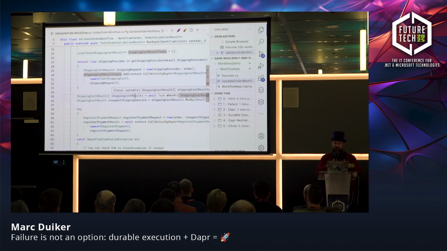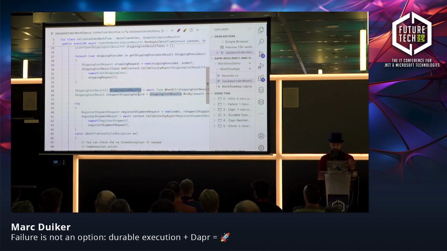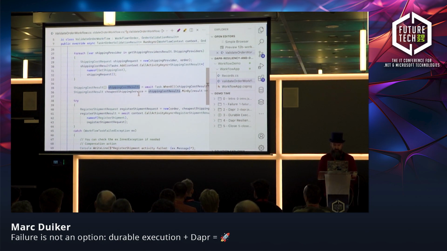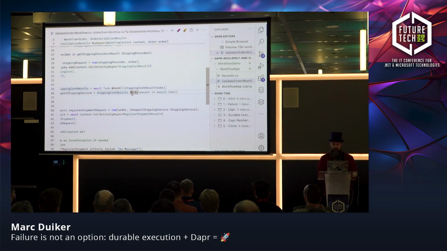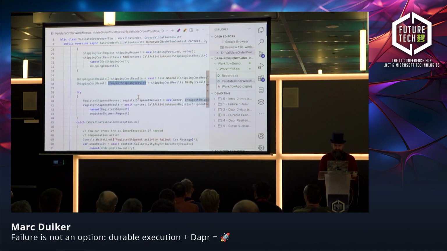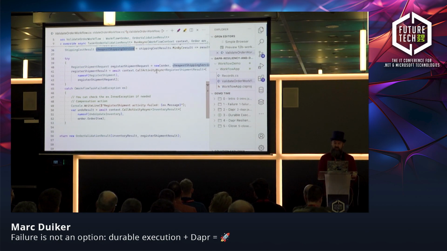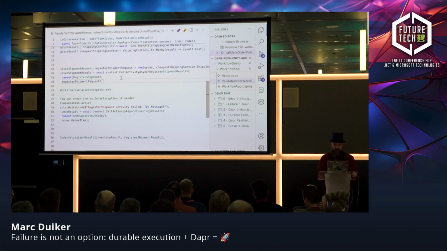At this moment, the workflow will stop. All of the activities will be scheduled, they will all be run, and the workflow will only continue when all of the activities have been completed. Then we have, in this case, 3 different shipping cost results, and we are simply checking which one is the cheapest, and we're going to use that when we do the registration of the shipment. That's the next part. Here we are going to use the context again to register the shipment for the cheapest shipping service.